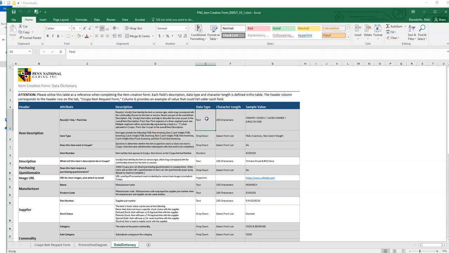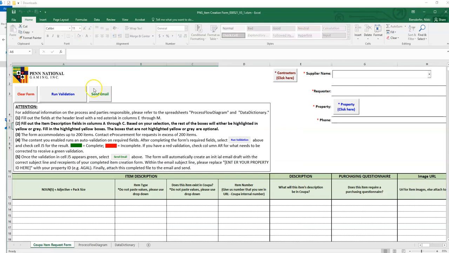So text, right? You're typing stuff in versus a drop down versus, hey, this should probably be a number. Then we go into character length. So sometimes it tells us we have 255 characters to put in a description. That is a heck of a lot. And then over here in column G, you can see sample values. This actually gives us an example of what we should be filling out, right? So it kind of gives us a preview of what a description would look like, what an item purchasing questionnaire might be, what a manufacturer might be, that kind of thing. Okay, so those are some helpful tabs as we're learning and using this appropriately.